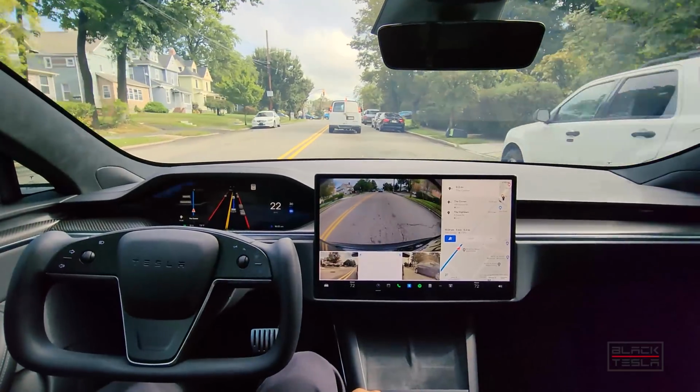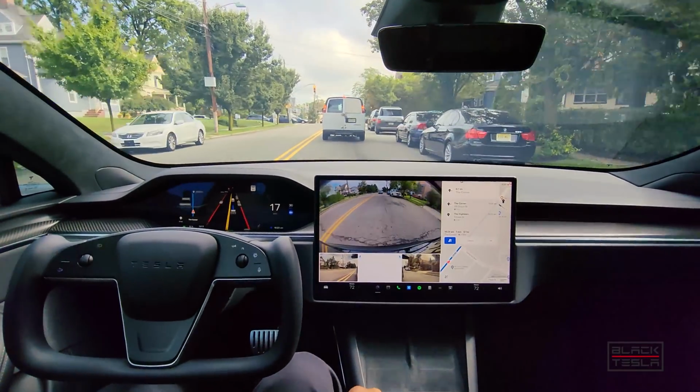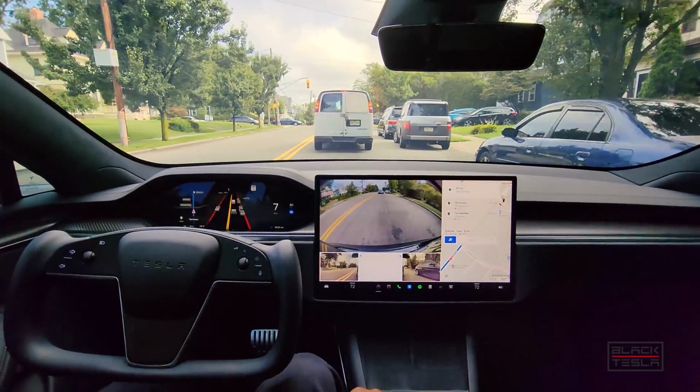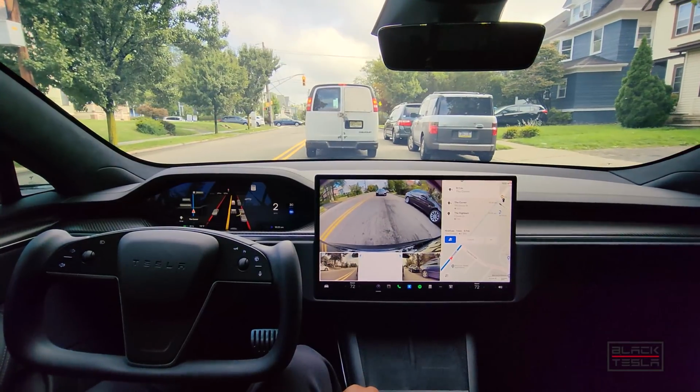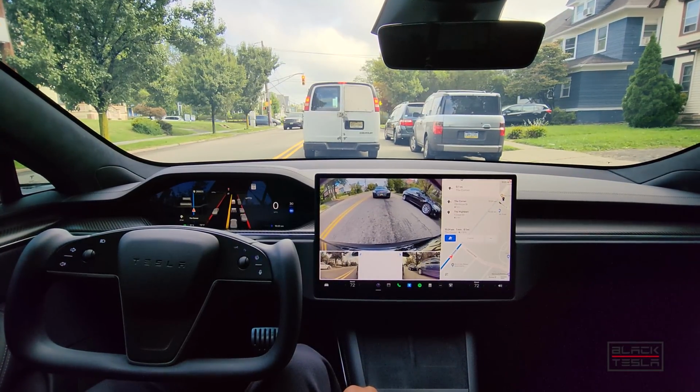So overall, it's pretty good. And that's the general feeling that you have with these 10.69 releases, is that they generally make you feel more comfortable in the car just based on the maneuvers that it does. It's not as indecisive as it used to be, and therefore gives you a better level of comfort.